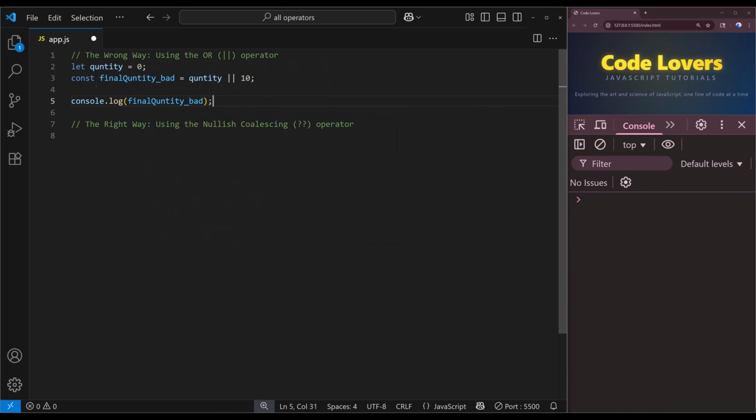Let's see what happens. The variable quantity is set to 0. In a store's inventory, 0 is a valid and important value. It means out of stock, okay? The expression quantity || 10 is evaluated. The OR operator checks the value on the left, quantity. In JavaScript, 0 is considered a falsy value, along with false, empty string, null, and undefined. Because the left side is falsy, the OR operator discards it and returns the value on the right, which is 10. This creates a bug. The code incorrectly reports that the quantity is 10 when it should be 0.